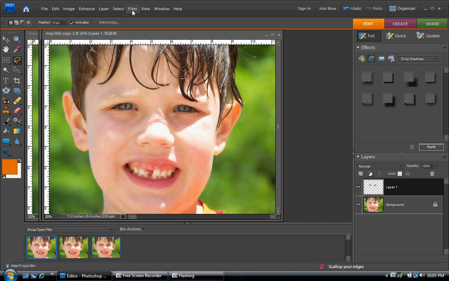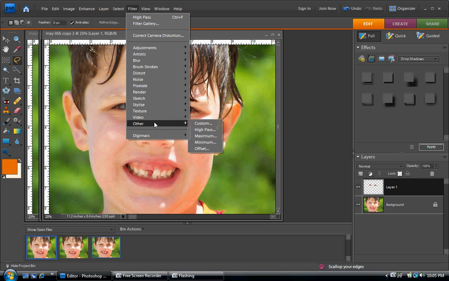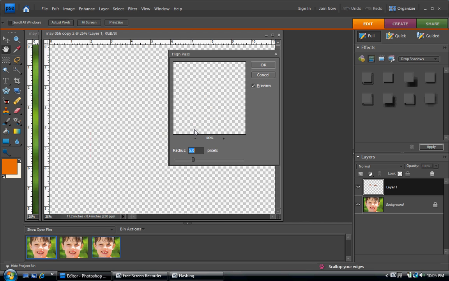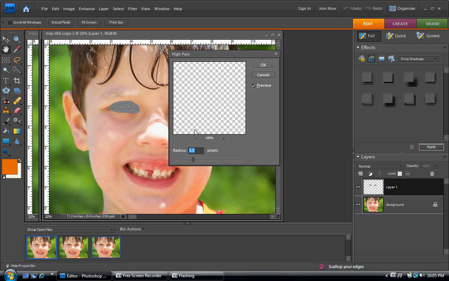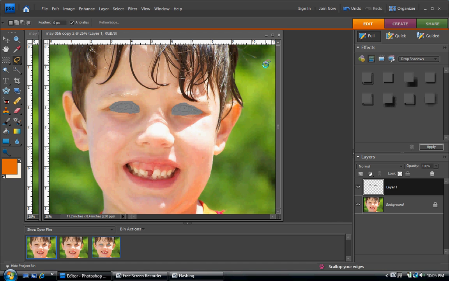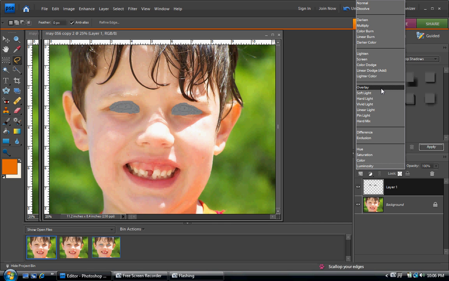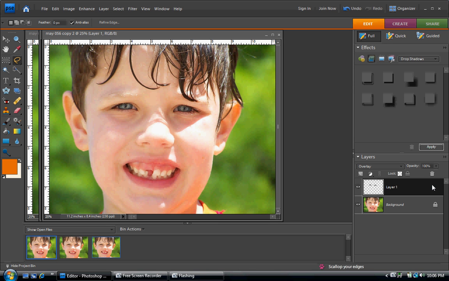And we're going to go to Filter, Other, High Pass. And you want to set that at a radius of about 5 pixels. Click OK. Now it totally looks like you've messed up, but you didn't. And what you need to do is change the blending mode on those copied eyes to overlay. Okay, and now if you need to, you might want to lower the opacity a little bit because depending on the photo, it might make their eyes a little weird looking. But in this case, they don't look too bad.